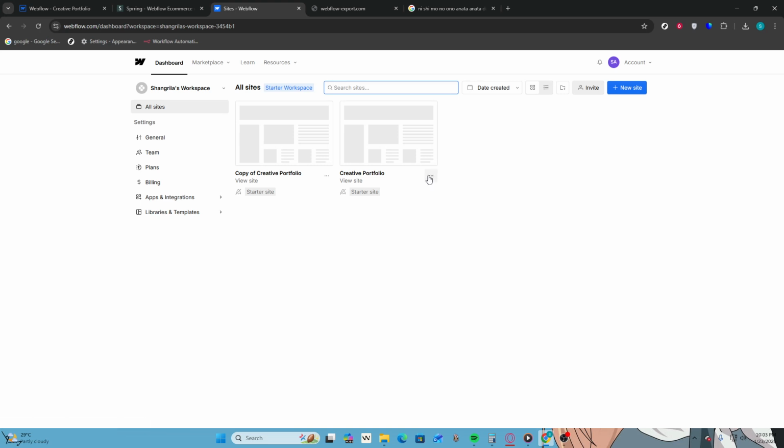After that, look for the three dots icon, often referred to as the options menu. This icon is typically situated next to your site's name or in the upper right corner of the project interface. Click on this icon to reveal a drop-down menu with additional options.